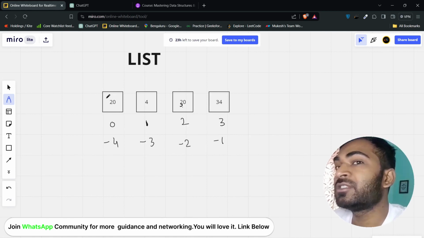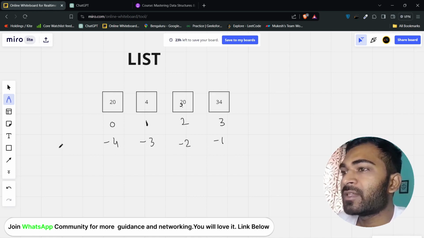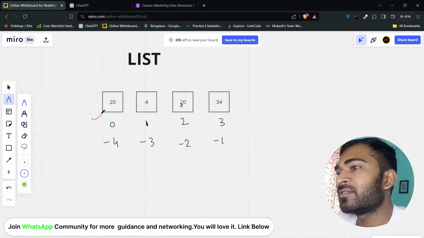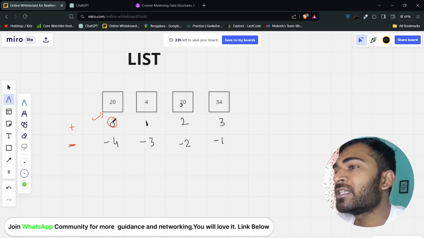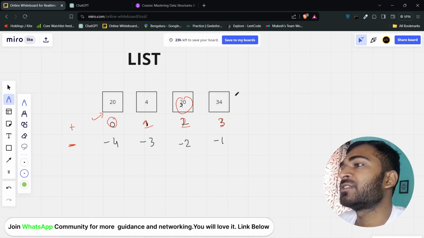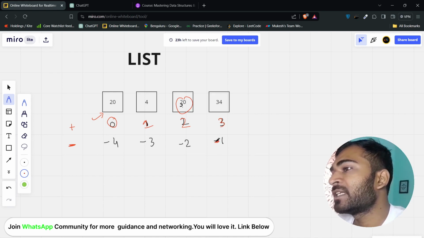They are positioned by something called an index. The index of the first number, 20, is 0. If you go by the positive indexing system, this is the positive one, and this is the negative indexing system. So you can find 20 at the 0th position, 30 at the second position, and 34 at the last position. You can access it in reverse order also by using the negative indexing system.